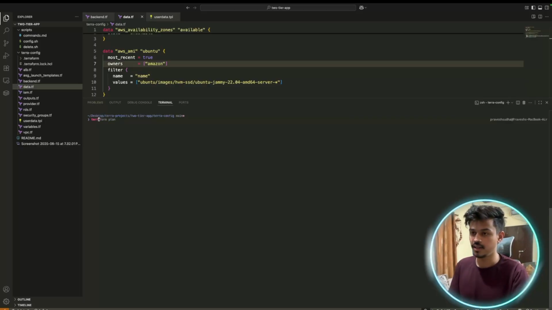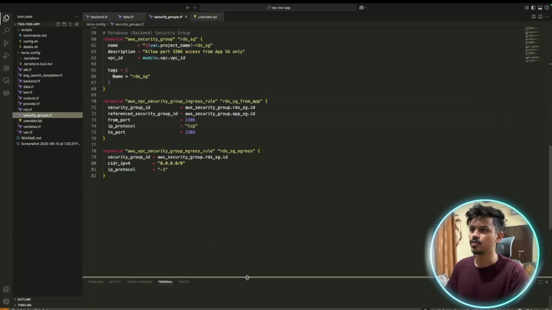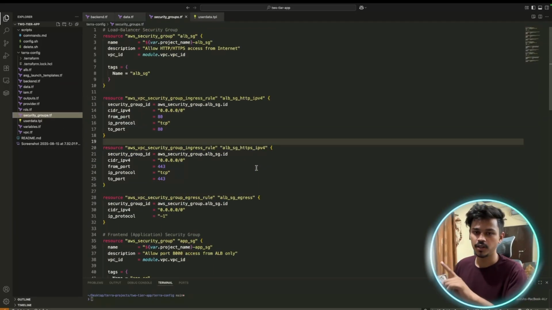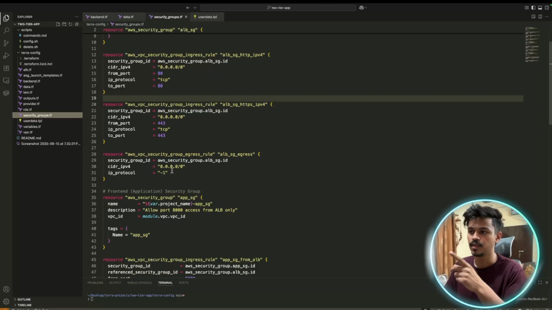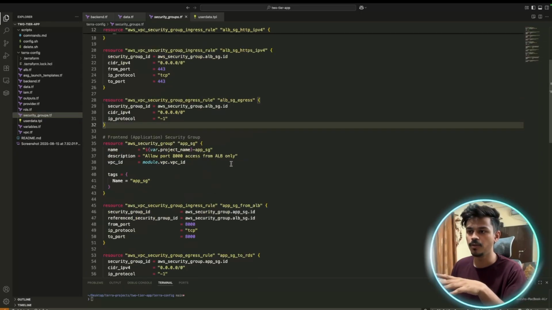Before running that, I forgot to explain the security group.tf file. Here we are creating 3 security groups: one for the application load balancer, one for our front-end application, and the last one for the database layer. The application load balancer security group will have 3 rules, two of which are ingress, on port 80, that is HTTP, and on port 443, which is HTTPS. And at last we are specifying that all the egress traffic will be allowed.